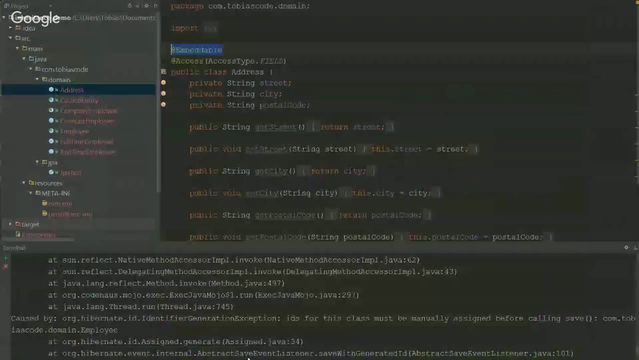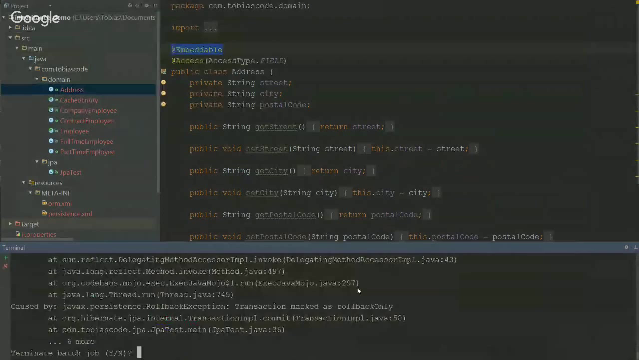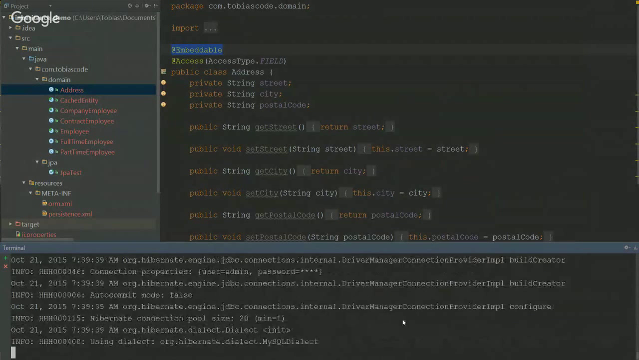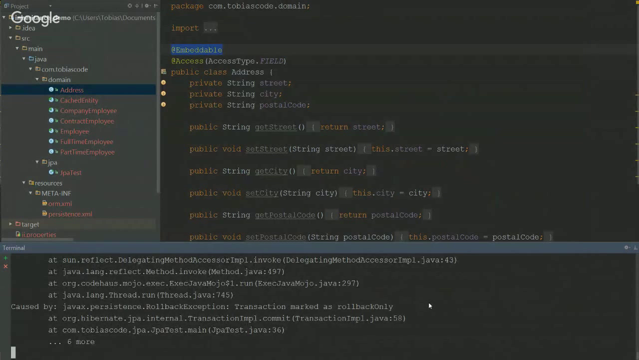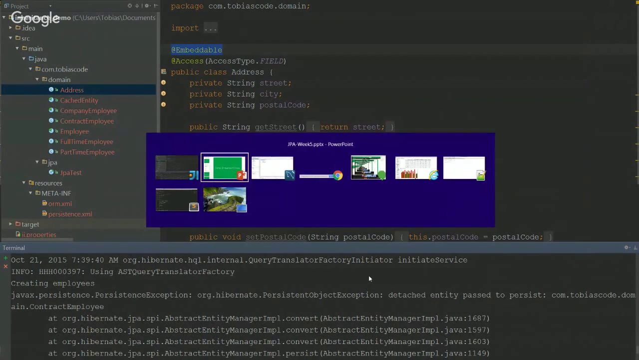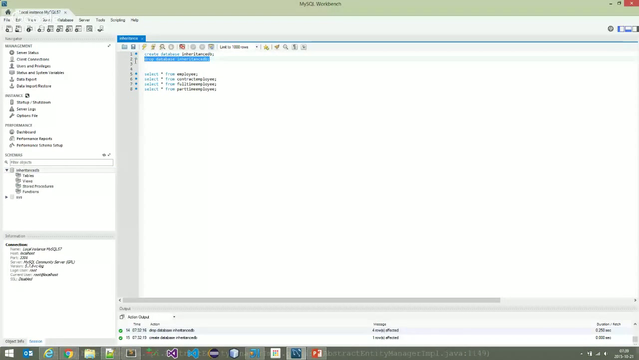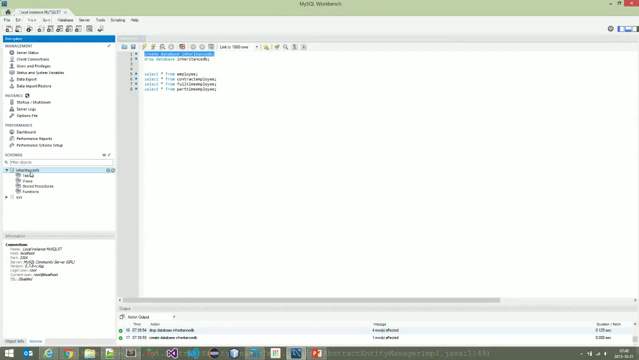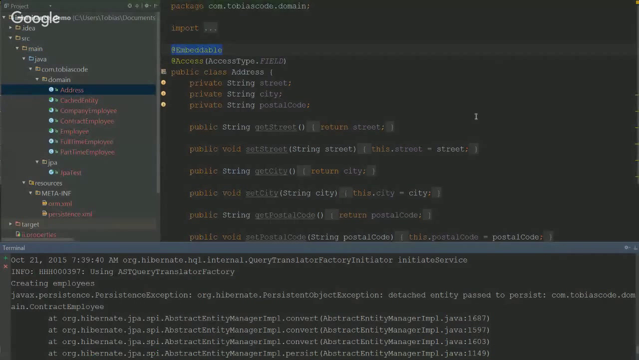Run it first. Now things have broken. We can actually kill that database. Detached entity passed to persist. I don't know. Something wrong here. I think multiple hierarchy. Yeah. So that's, inheritance is bad. I've never seen it used. Composition over inheritance. Composition over inheritance. That's right.